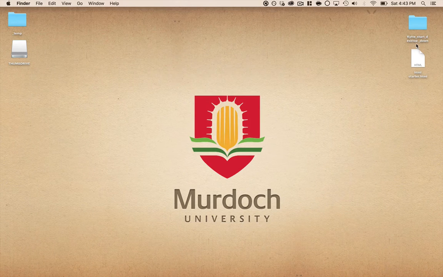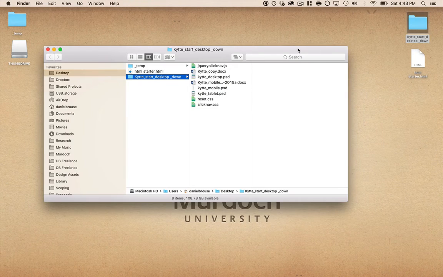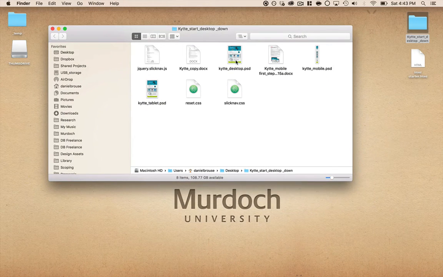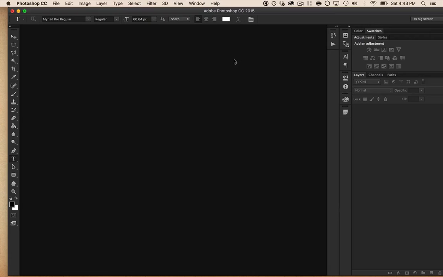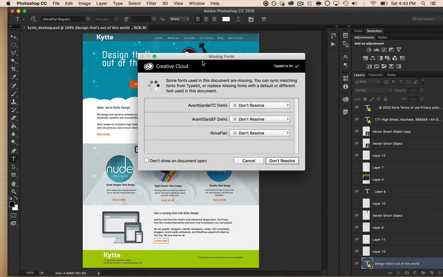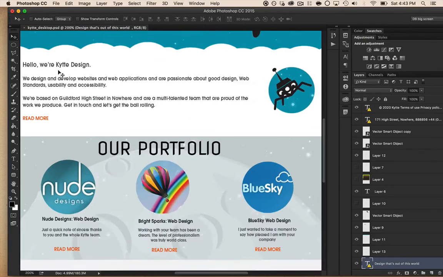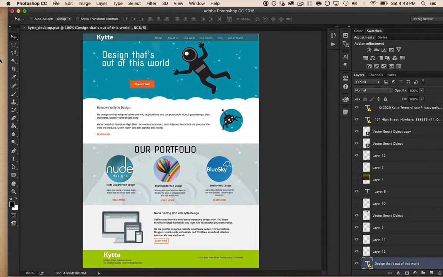So if you go from the folder you guys got from the server in the labs, you'll see this is the folder you get set up here. We got some files here, the PSD, got the copy and so forth, and a few CSS files that are left over from last year, so don't worry too much about that. So let's open up the Kytte desktop PSD. And don't worry too much about the fonts right now, not too important. So this is the file we're working from. So let's have a little look.